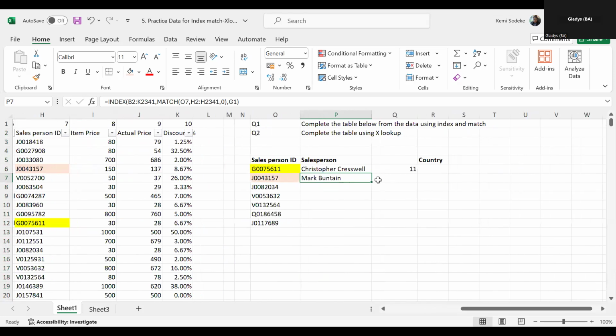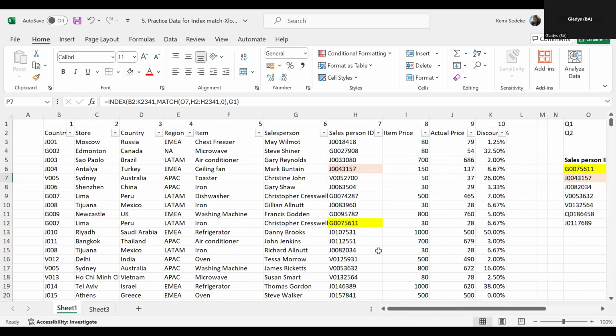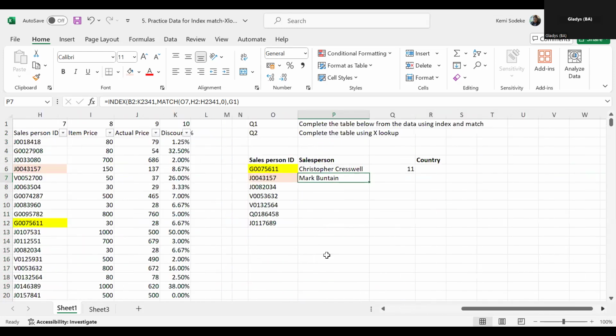So please rewatch the index and match and just practice it. If your values are to the right, you can always use a lookup. But if it's not to the right, then you need to use index and match. So now to my favorite one, that is XLOOKUP. XLOOKUP takes away all the issues with VLOOKUP and the issues with index and match. XLOOKUP is the main thing that solves all this.